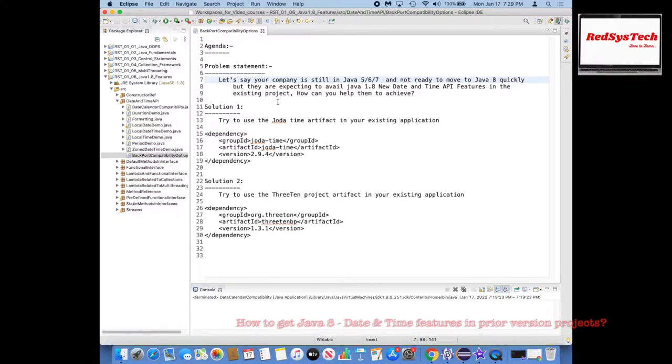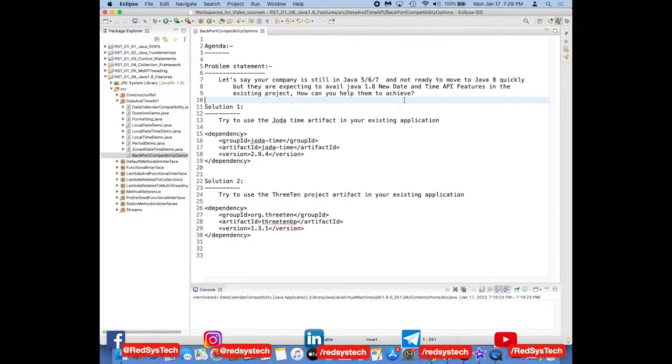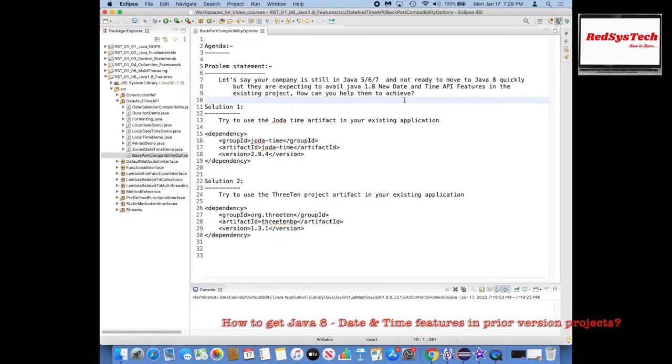But they're expecting you to provide the features that Java 1.8, the new date and time API, is actually offering, right? Somehow the client got to know that Java 1.8 is offering a lot of features, let's say the new date and time API and other features. But they want to achieve the same thing in the existing project, without touching the code. How can you help them achieve it?